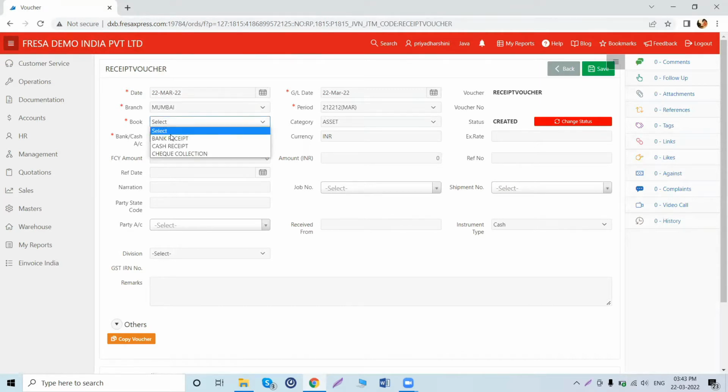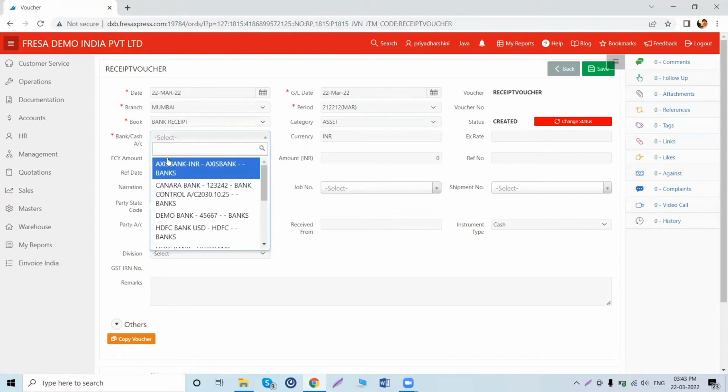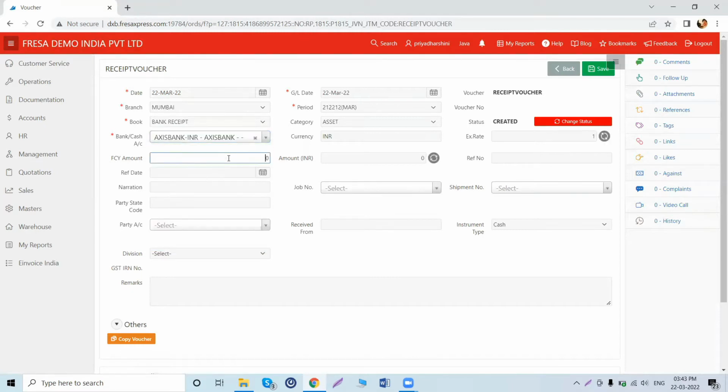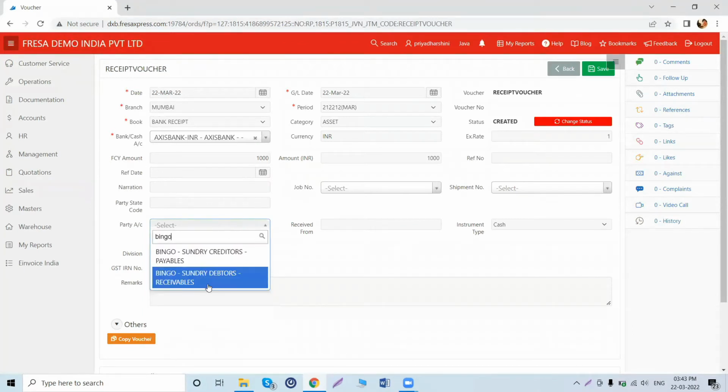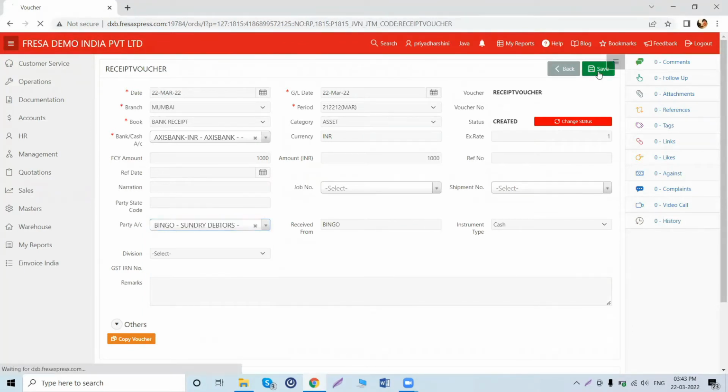Now we have to select the book, select the bank or cash account, enter the amount, select the party, and then click on the save button.